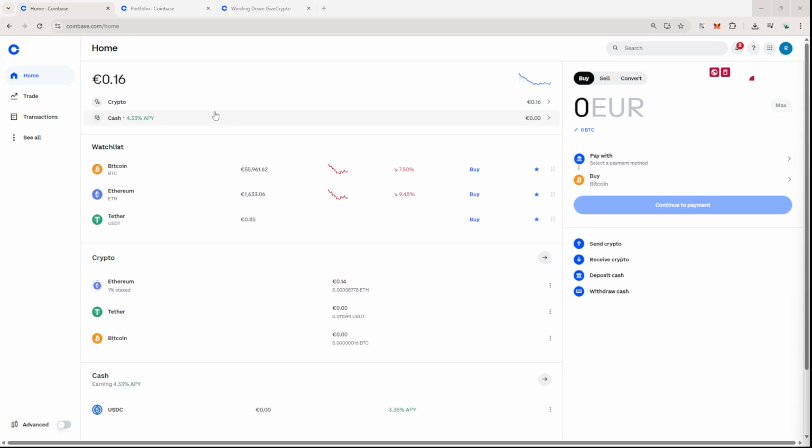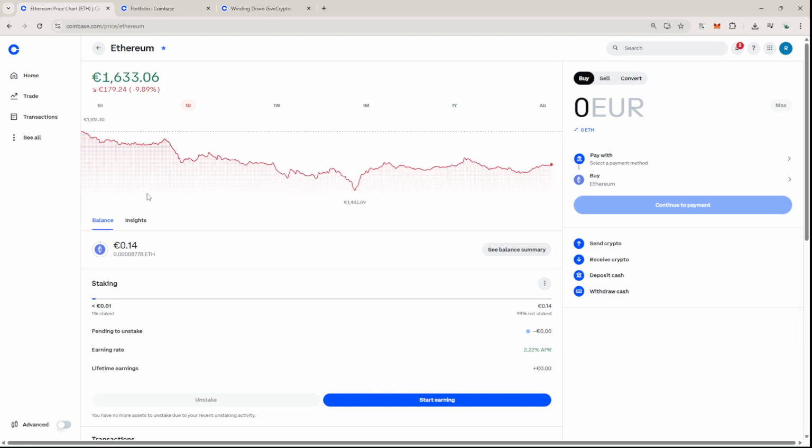Start by signing into your Coinbase account, either in the mobile app or on the website. Once you're in, head to My Assets and select the cryptocurrency you want to stake. Popular choices include Ethereum and Solana, but the exact options you see will depend on eligibility in your region and the asset itself. On the Assets page, scroll to the Staking section.